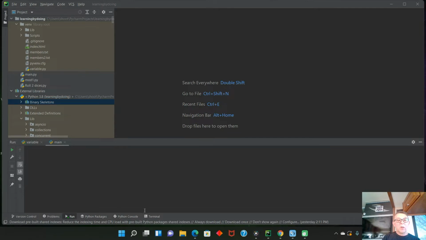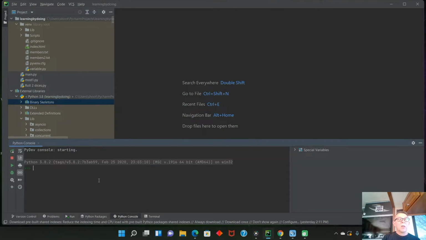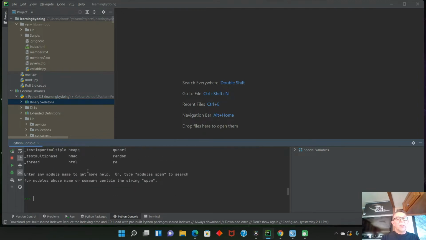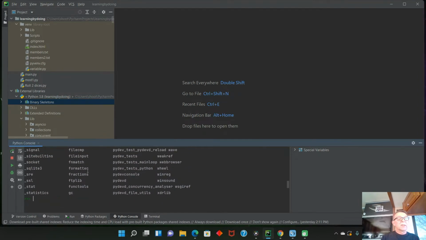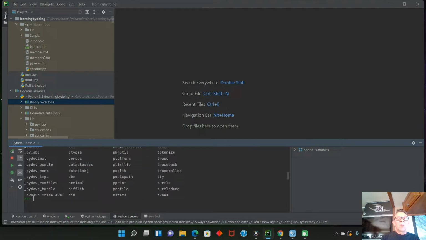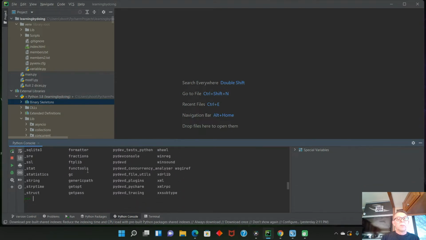Another way to get an overview about the modules is simply to go down here in the lower window and open the Python console. And if you here simply write help, and then in parentheses, modules, and then type enter, then it prints out a complete list of all the modules that are available in Python.